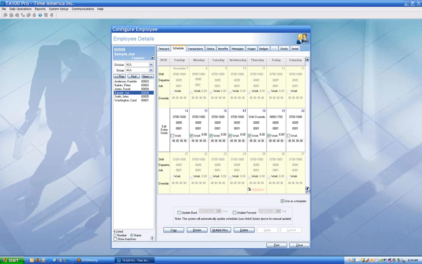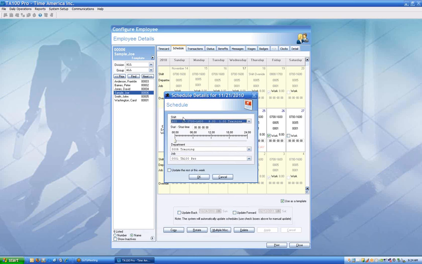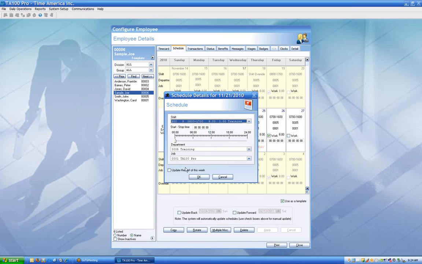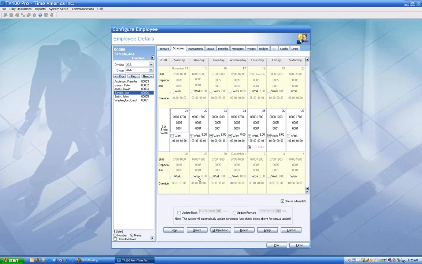What if the next week, let's say the week of the 21st, Joe Sample is actually changing his schedule? He's no longer going to work starting at 7. He's actually going to move to the 8 o'clock shift. Well, I can switch it to 8 o'clock. I can update the rest of the week.